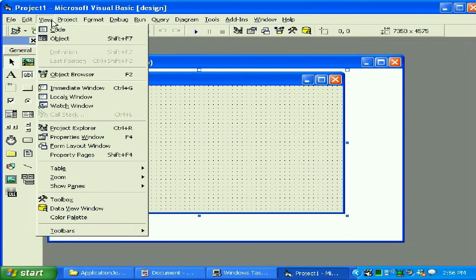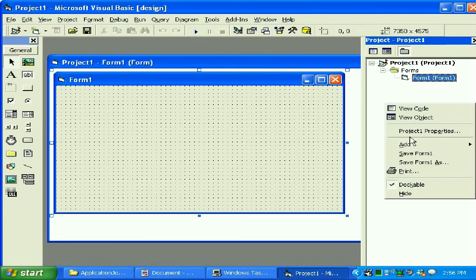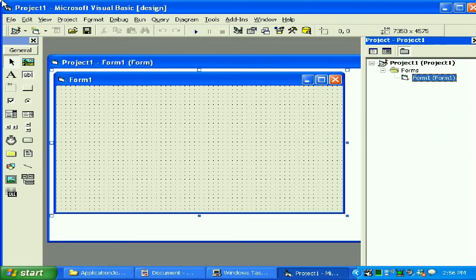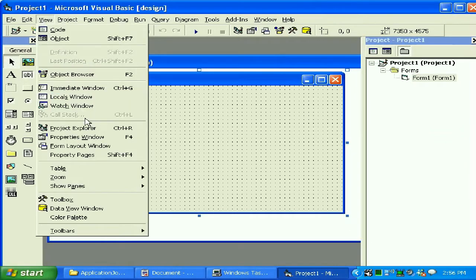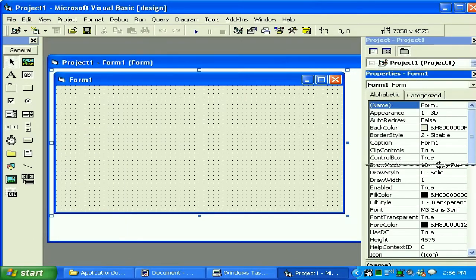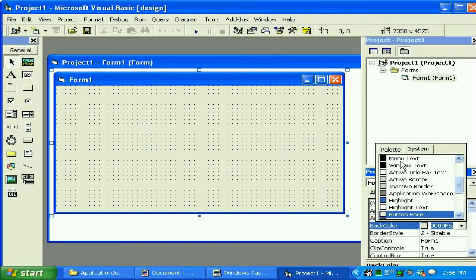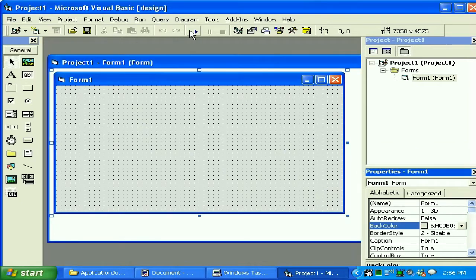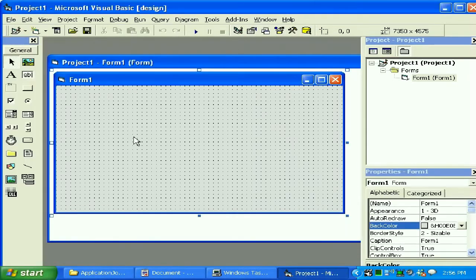I'm going to click view, and click project explorer. It's going to bring me the project explorer, and I can go ahead and create new forms if I want, but not this time. Then view and property window, and it's going to bring me the properties of the selected object. In this case, the selected object is Form1, and here are the properties. Let me go ahead and change back color to gray, and you can see if I click start, our color is gray now. So I'm just changing the properties. That's the way to change the properties on Form1 or any object.